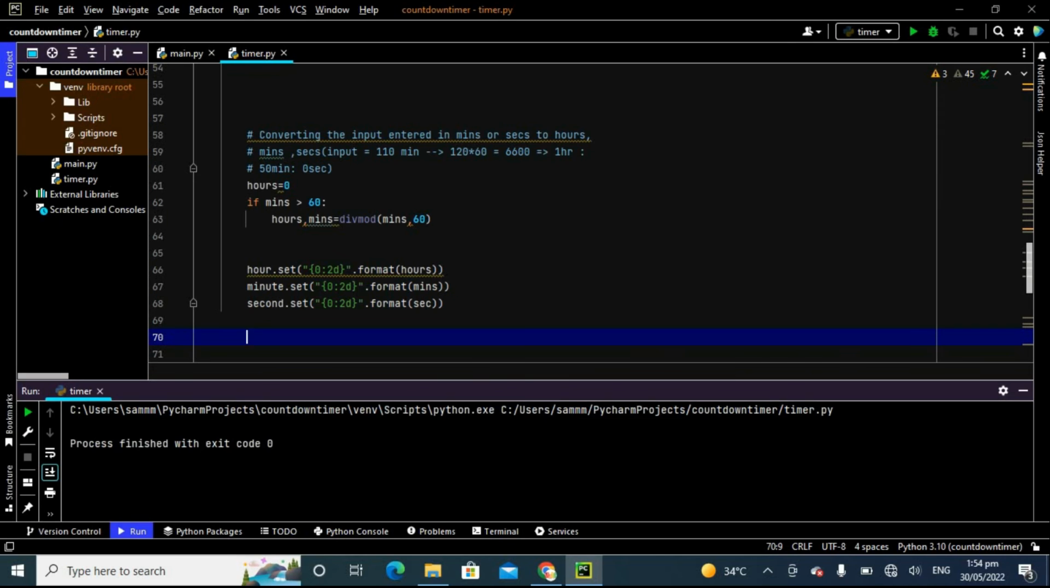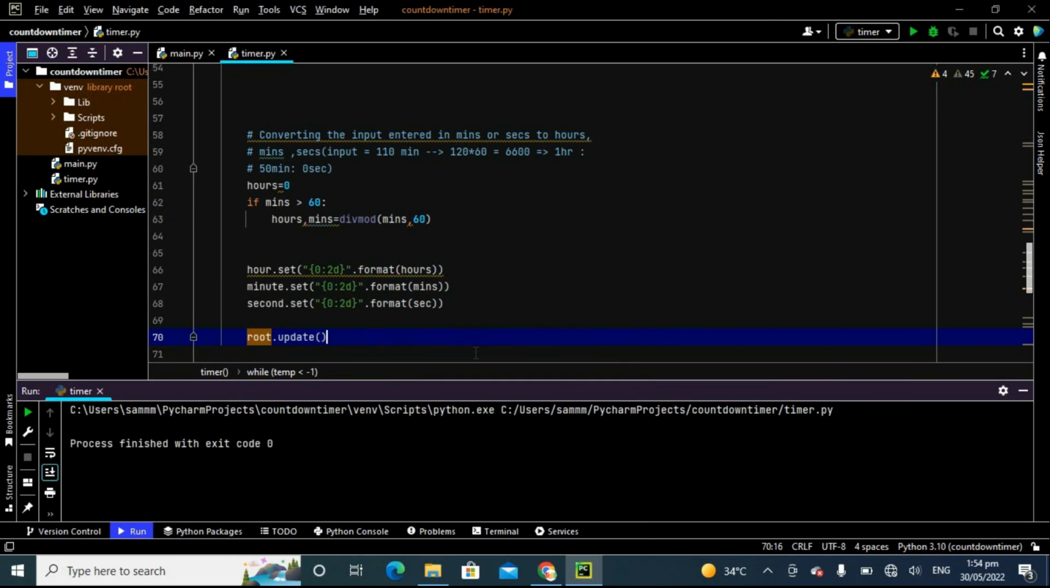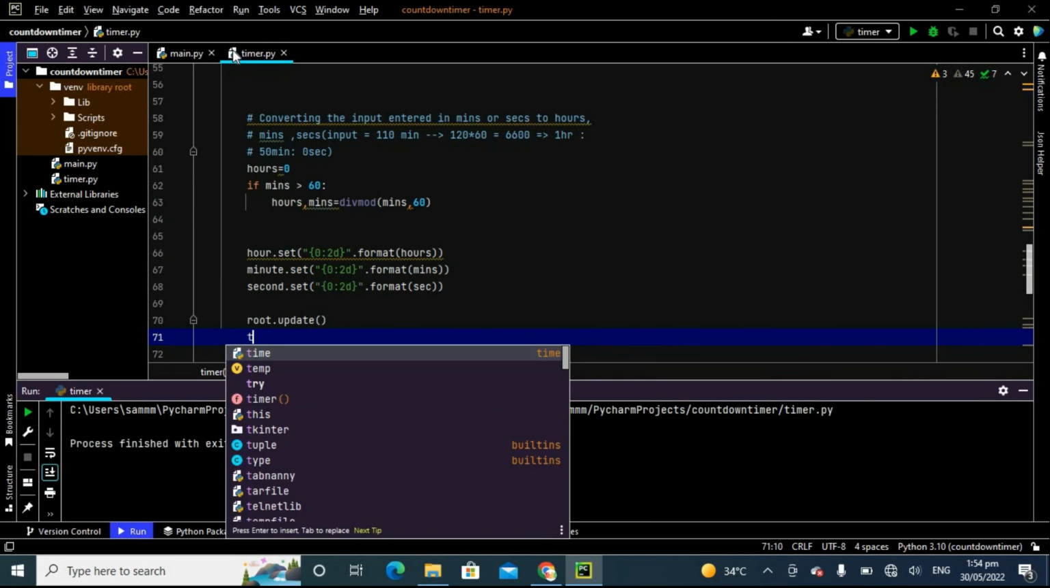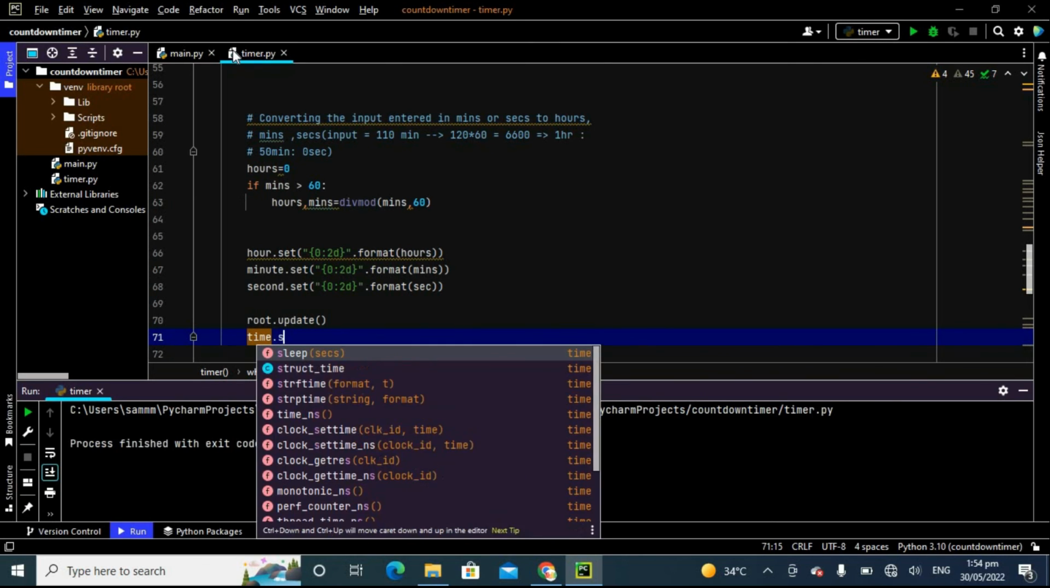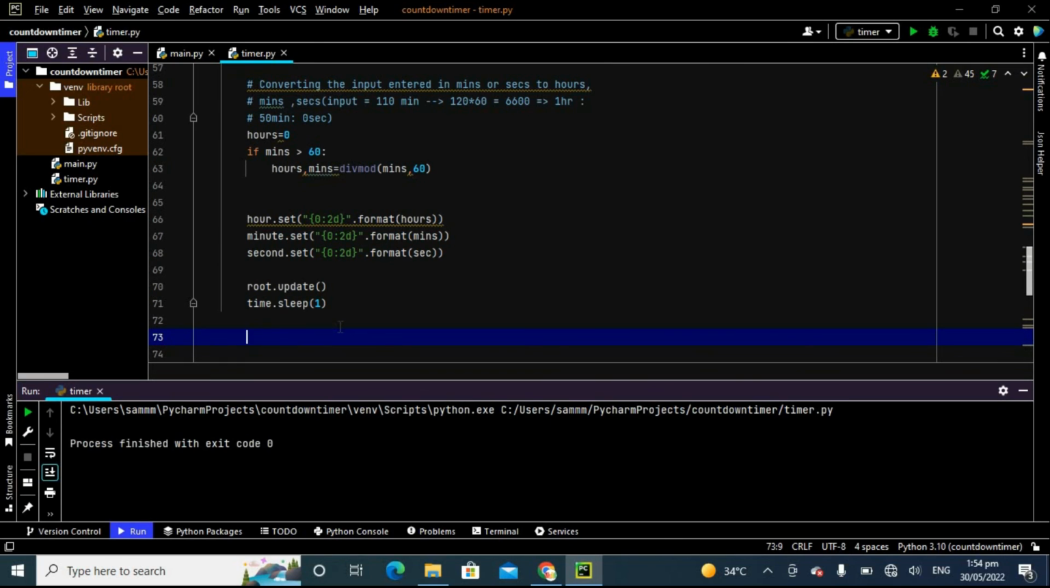Now we are going to update our GUI window after decrementing the temp value every time. So for that, root.update, right? And then time.sleep for 1 second, right? So when the value of temp is equal to 0, then the message box will appear that it's time's up.